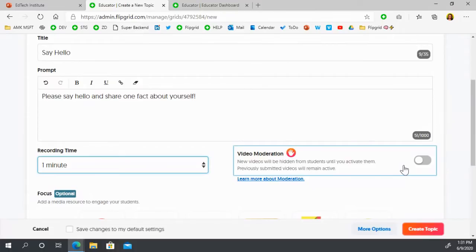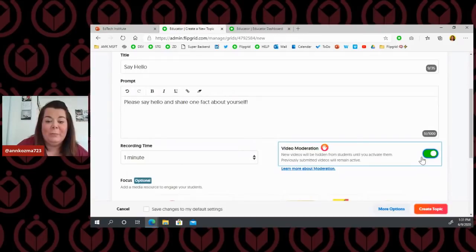Educators, I want to point out, and friends, if you are using this and you want to turn on video moderation, this means that you, as the educator, you as the grid owner, must activate the videos before they're public on the grid. Perhaps you're using this for a formative assessment tool or an inbox or a help desk, and you want that video to remain private between you and your student. Simply turn on video moderation, all right?